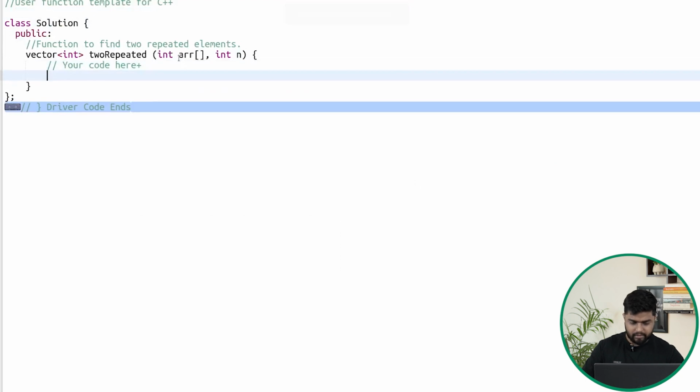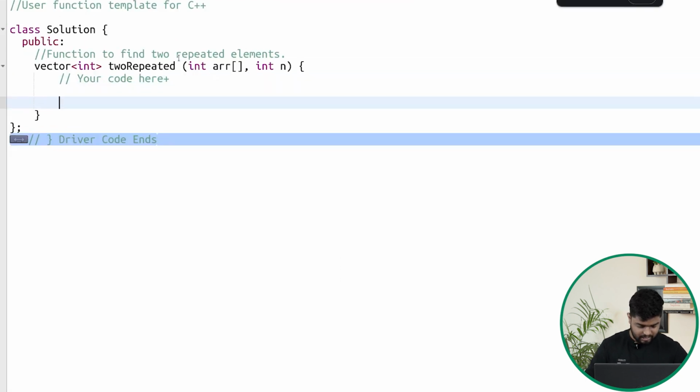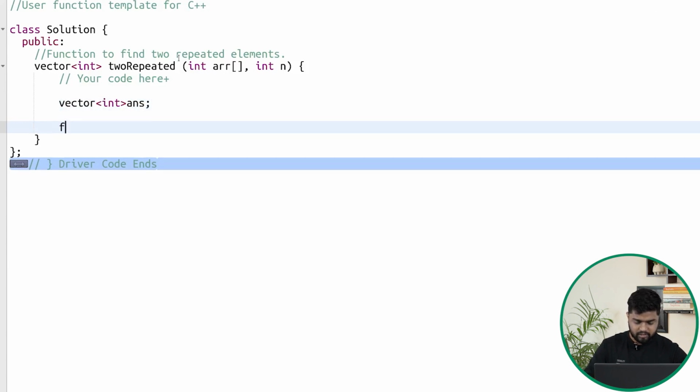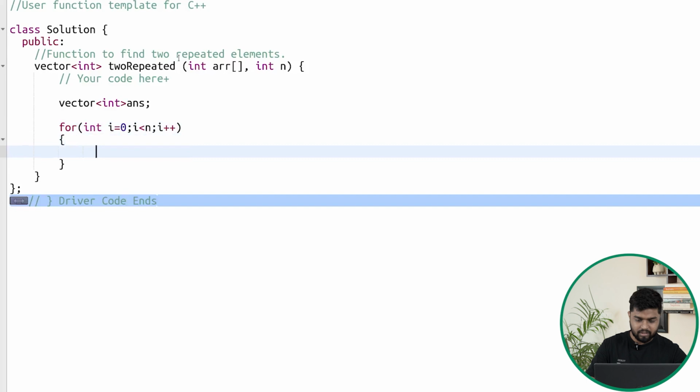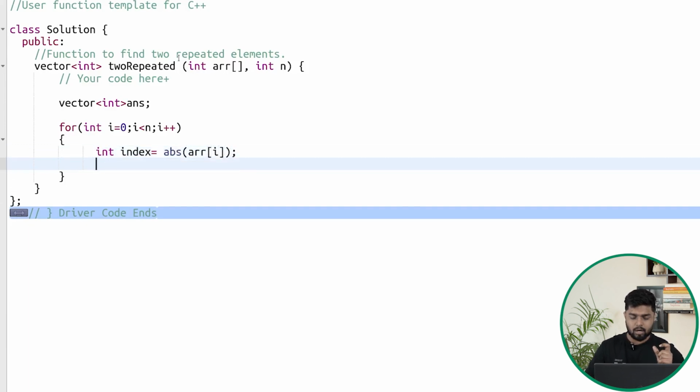So what we will be doing here is we will simply start iterating inside this array. First of all, we will require an answer array, vector int answer. Now after this, we'll iterate int I starts from 0, I is less than n, then I plus plus. And after this, let's talk about this index. So let's say int index will be nothing but absolute of AR of I, because we are going to treat AR of I as the index which we are going to mark as negative.